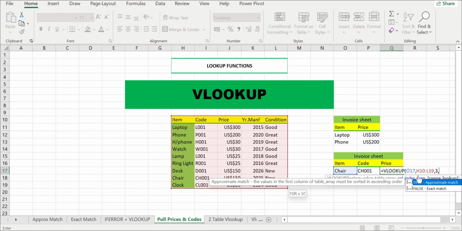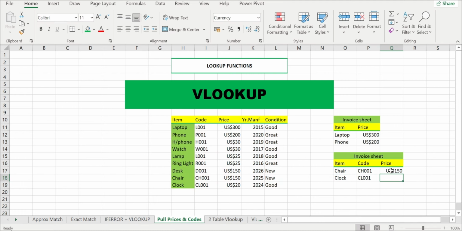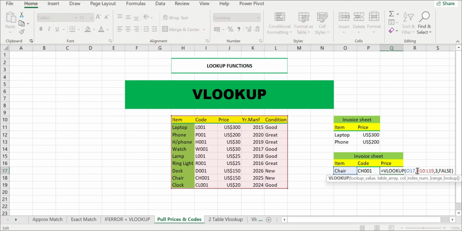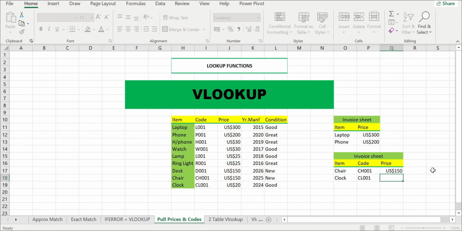Are we obtaining an approximate match or an exact match? At this point, we are obtaining an exact match. I would want to obtain the price for chair exactly. So chair is on this point here, yes, and the price is $150. So exact match. Double click on it, it's false or just a 0. Close it, enter on the keyboard. It's $150. Double click again so that you can press F4 to lock this. So press F4 like that. Hit enter on the keyboard.